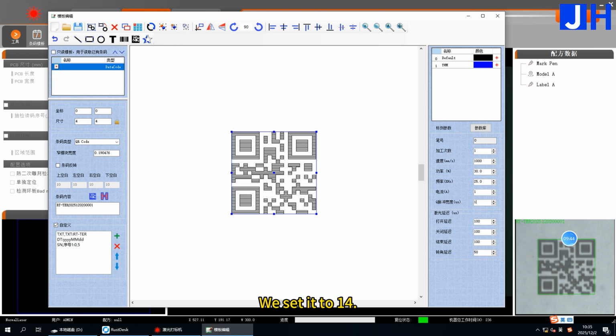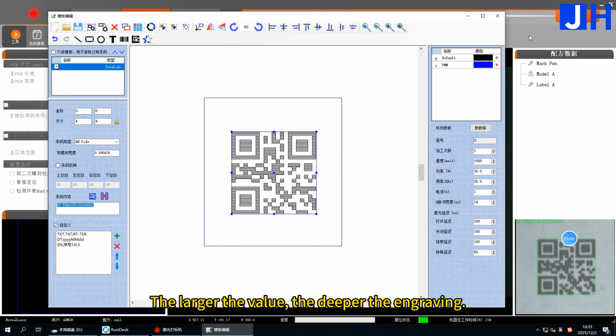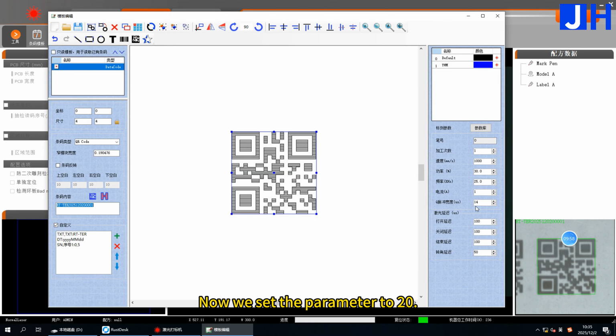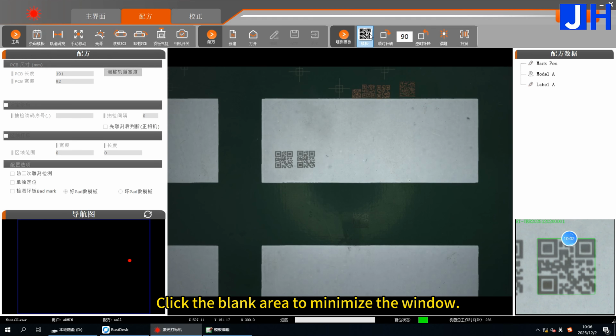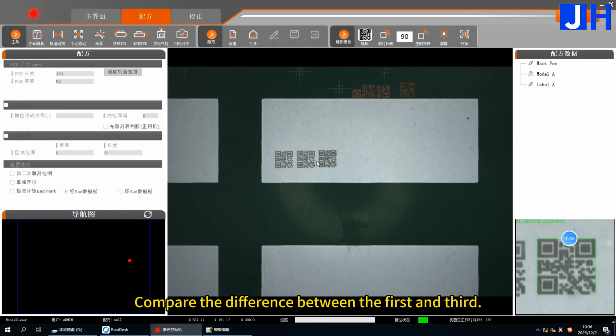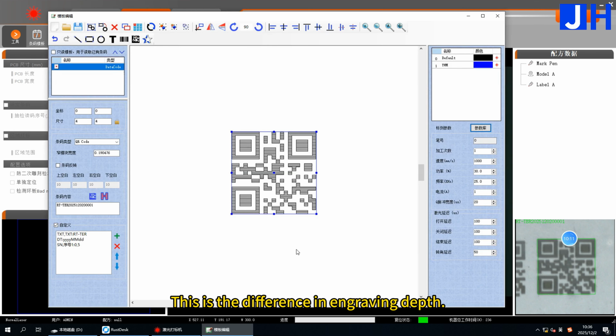We set it to 14. The larger the value, the deeper the engraving. We re-engraved a QR code. This one is much clearer. Now we set the parameters to 20. Click the blank area to minimize the window. Compare the difference between the first and third. This is the difference in engraving depth.